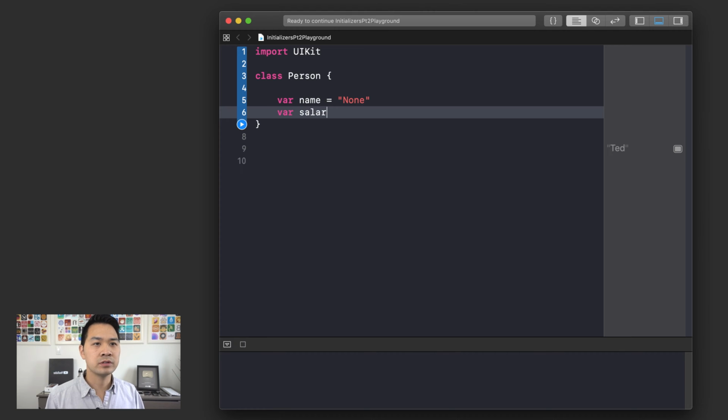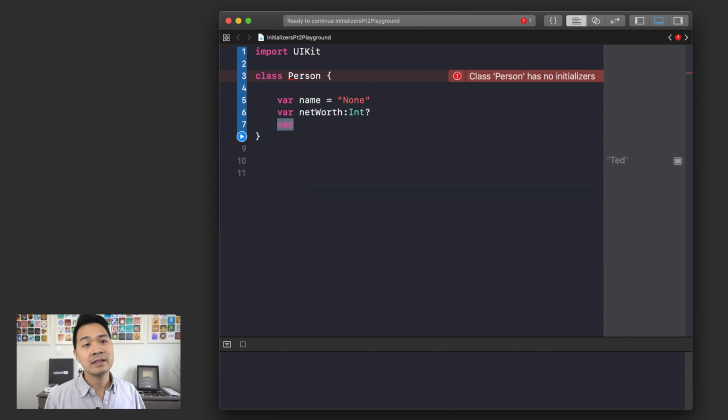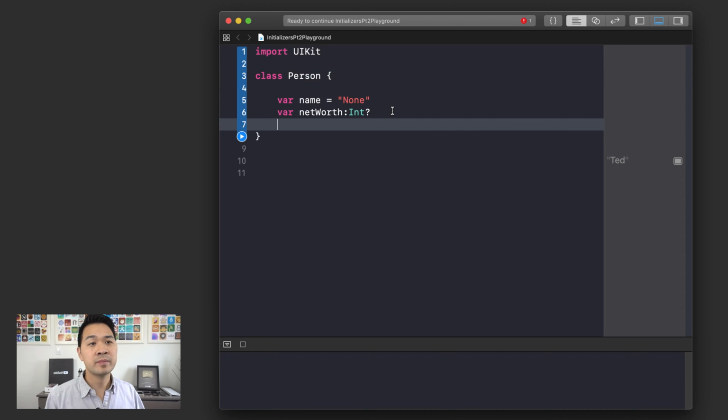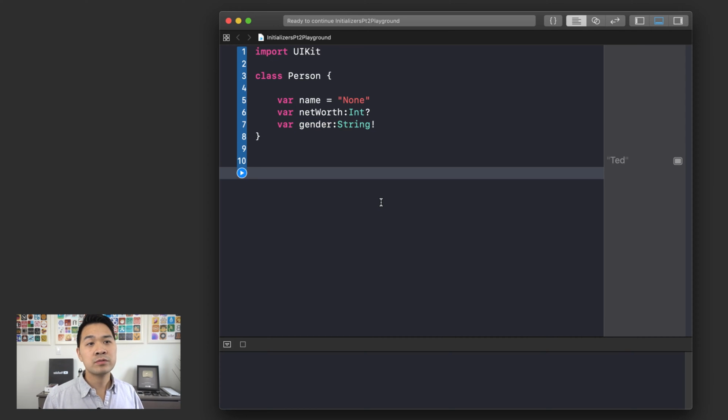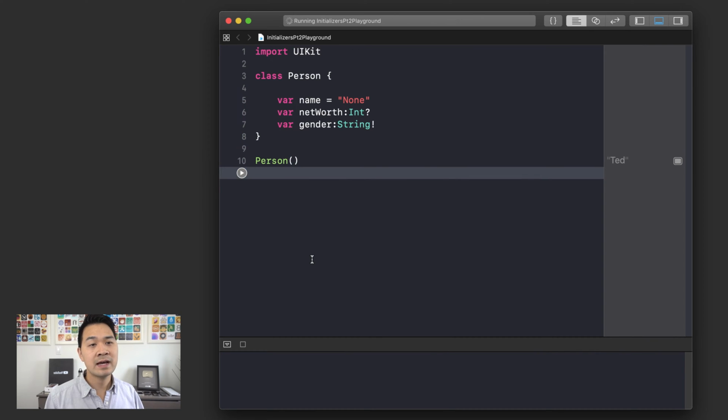Now, let's say I create an optional. Let's say, not salary, let's say net worth or something like that. And let's make this an optional integer. And that is also already initialized to nil, because remember I told you that by default, the value is nil for optionals. Now, I can also say gender, let's make this an optional string that is already unwrapped. Now this is also initialized to nil. So right now, by default, all of the properties of the person class are already initialized. So that's why I can create a person object like that without a problem.